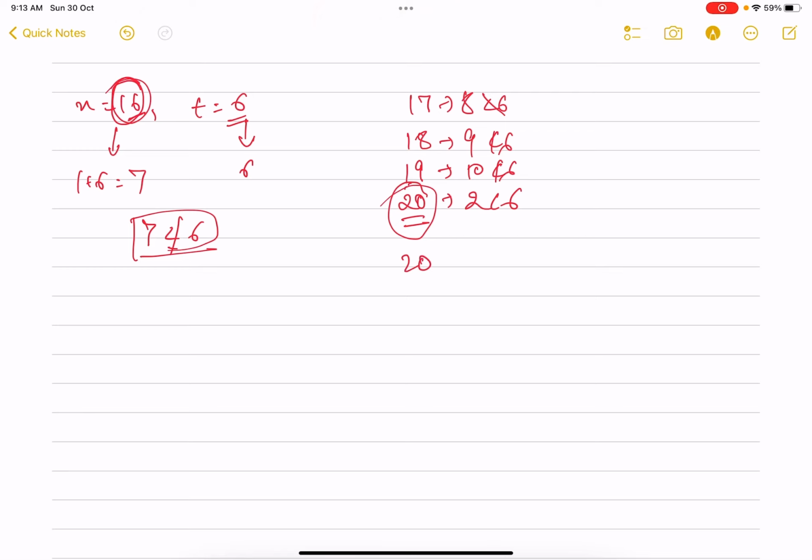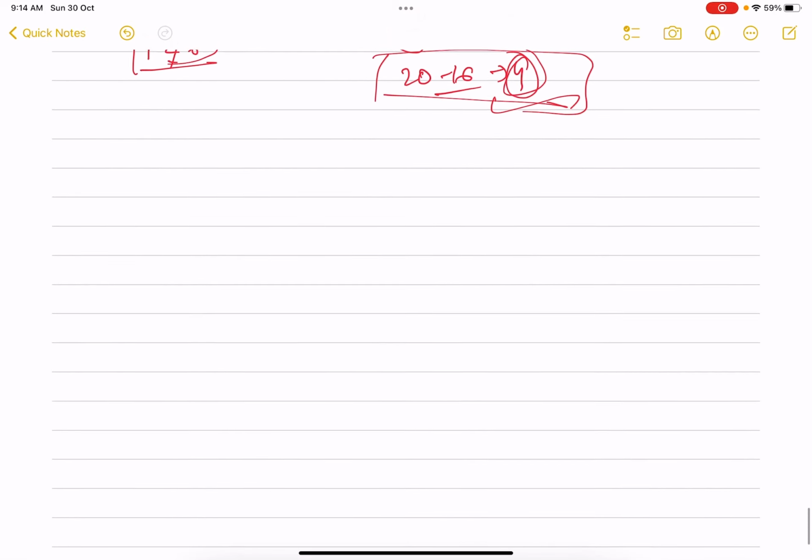So 20 minus 16 is 4. So 4 will be my answer, meaning that the minimum number that I need to add is 4, and then finally it will become beautiful, right? Let's consider one more example.